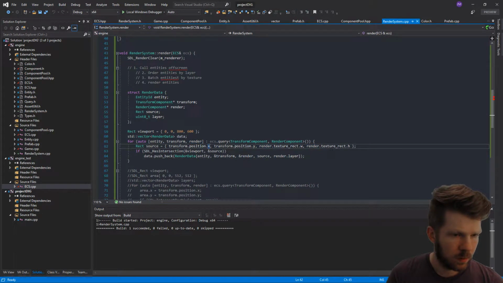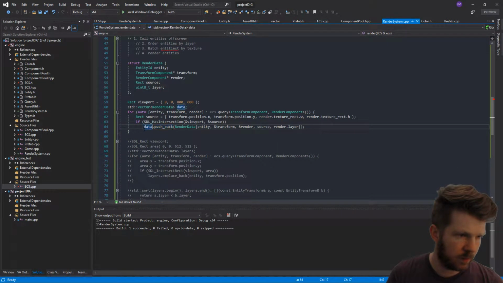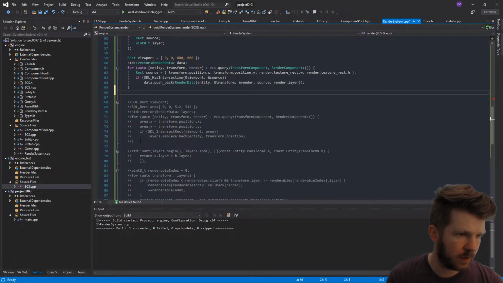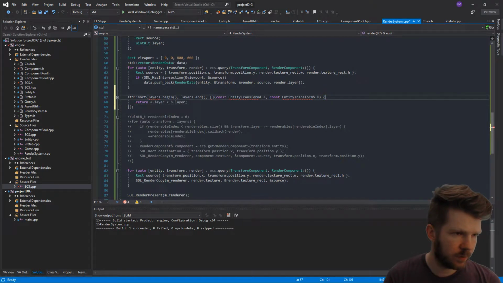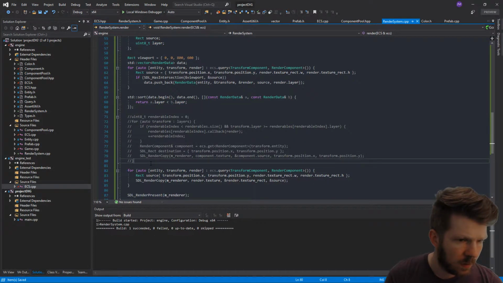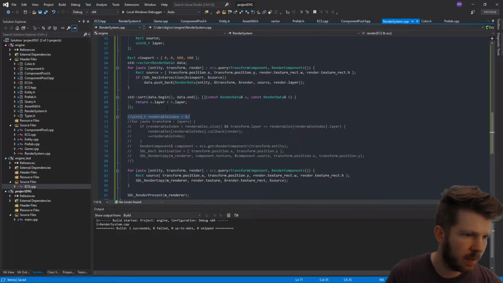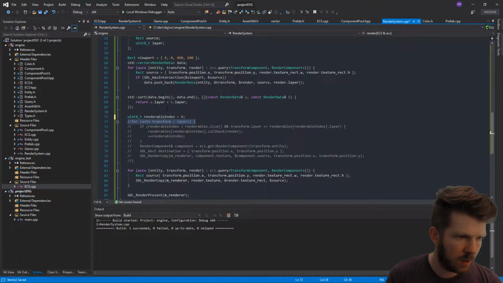Okay, so that should add them all. And then we can do this, then we can do this. It should be pretty much good to go. We're calling this render data now. This is data. So that should all be good. We just say, hey, if A is less than B, yeah. And then lastly, what we want to do, renderable index. Yeah, maybe we'll do that stuff later.